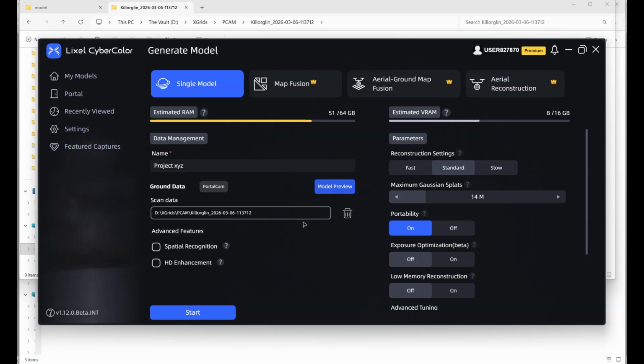It will identify the contents inside, confirm that the contents are intact, and give you an estimated process time. You can turn on spatial recognition if you want to. In this case we're going to leave spatial recognition off because we are going straight to point cloud. HD enhancement would be if we are focused on the 3D GS and adding photographs to that. So we're going to stick with these as off.